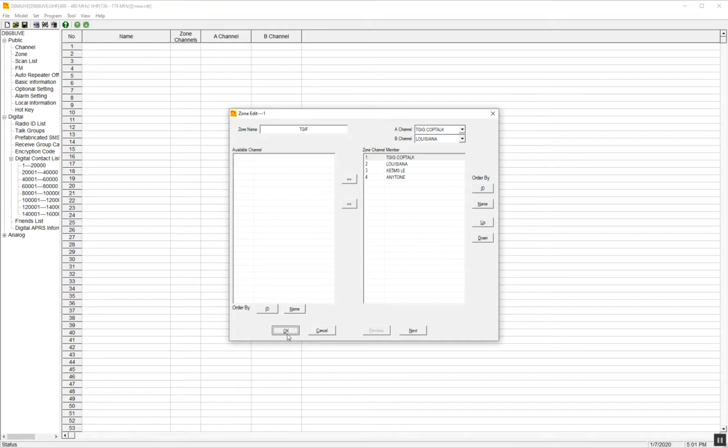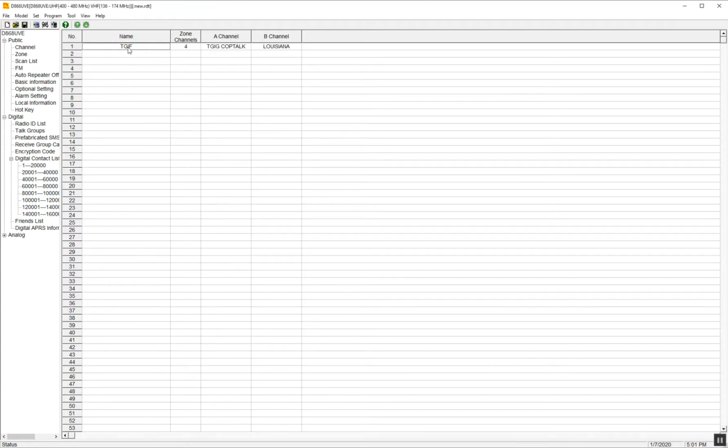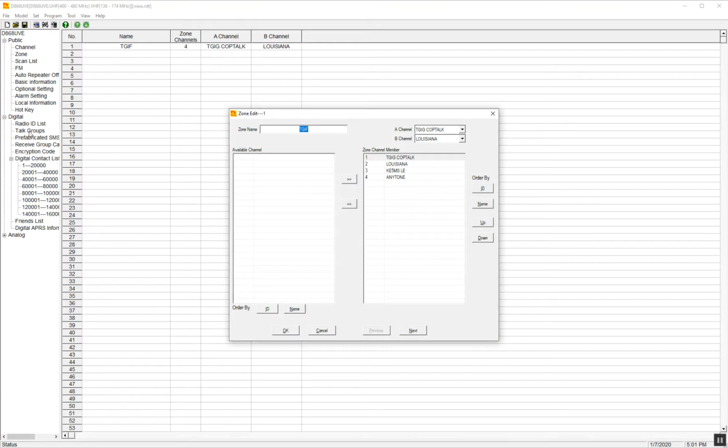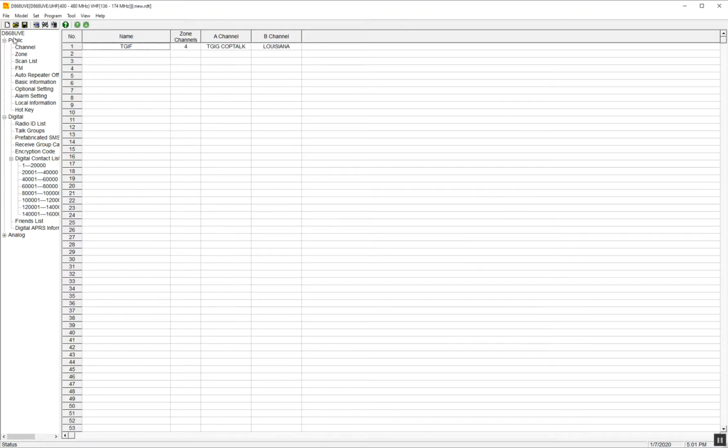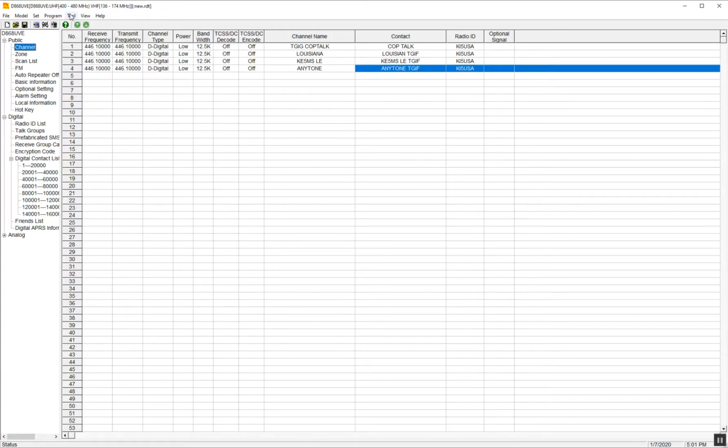Okay, so I'm going to hit OK. And it tells me now I got a zone called TGIF with 4 channels. And if I want to go in there and add some more, I have to go down to talk groups and add them to my channels, then come back and add them to my zones. Pretty easy. Once you get used to it, it's pretty easy. Now I'm all set. I could now write this to my radio. Just go over here and write it to the radio, and it will copy all that information over to my radio, and I can start talking on these channels.